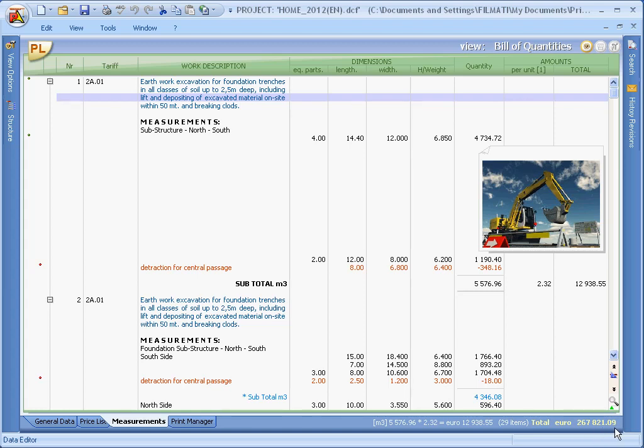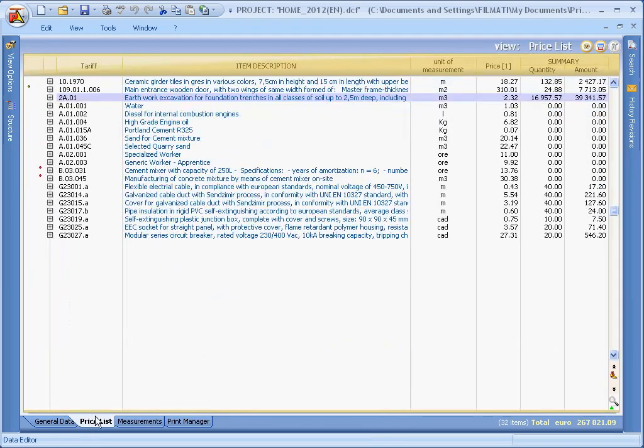By selecting the Price List tab, you can access the corresponding editor in which the price list view is active. The display in this view also corresponds exactly to what you will get on paper. The view shows the rate code, item description, unit of measurement, and the unit rate. There is also a summary column which shows the quantities and total amounts for each price list item used in the Bill of Quantities document.